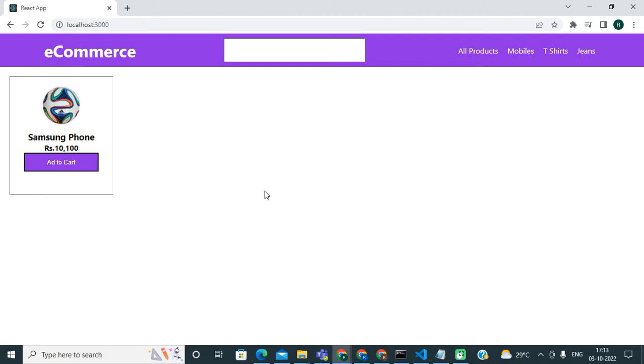So basically friends, I have just created the design for my one product. Now what is our next requirement? We just want to display different products. So our products listing may be some mobile phones, or it might be t-shirts or jeans, something like that. So for displaying that, what we will need is data.